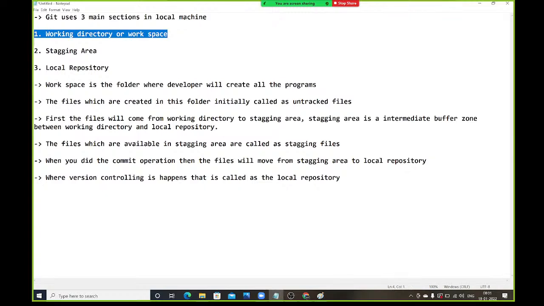Guys, these three things you need to remember. Git uses three main sections in the local machine. One is the working directory, second one is the staging area, third one is the local repository. Right? So what is this working directory? Where the developer will create all the programs. The files which are created in this folder are initially called what? Untracked files.